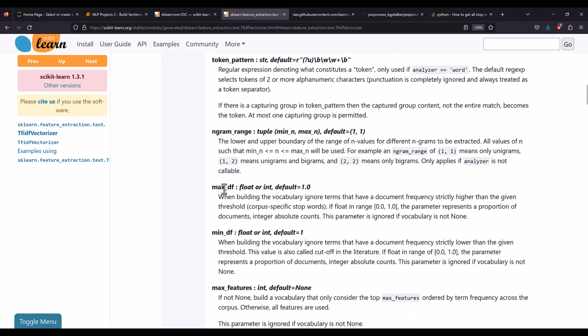We saw their max df and the min df. So when building the vocabulary, ignore terms that have a document frequency strictly higher than the given threshold. So if the frequency of a word is more than 1.0, then that will be ignored there, or the frequency in a particular word or in a particular sentence.